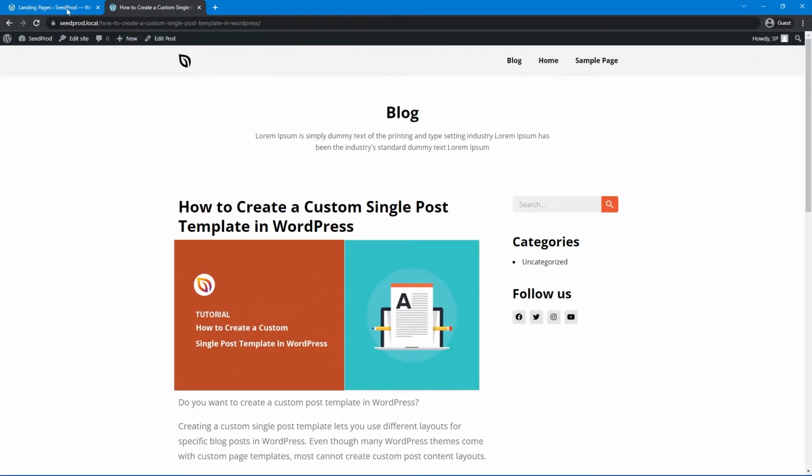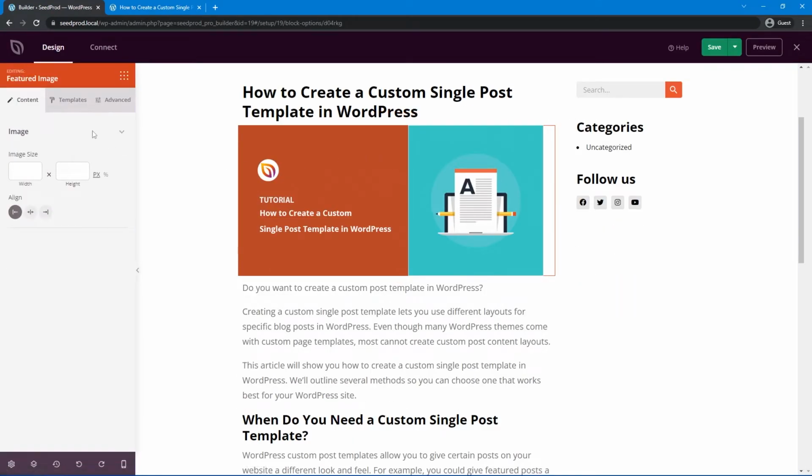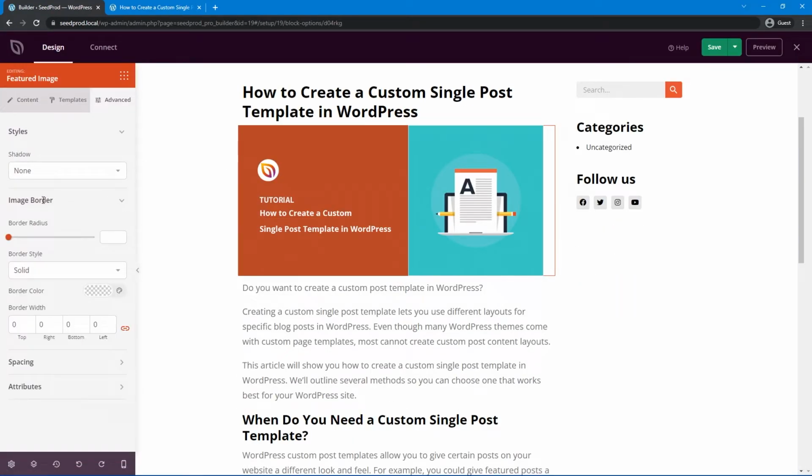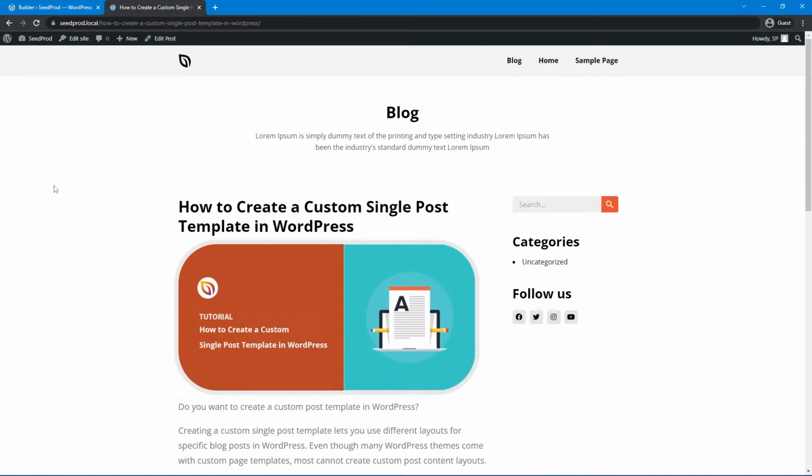So let's say you see something that you don't like. We can easily come back into the edit design. We can select maybe this image. I can come under advanced image border. Let's add maybe a border radius, and I'll add, let's say, 10 pixel border of maybe a light gray. Let's go ahead and save that and come back and refresh our post. And you can see those changes have updated in real time.